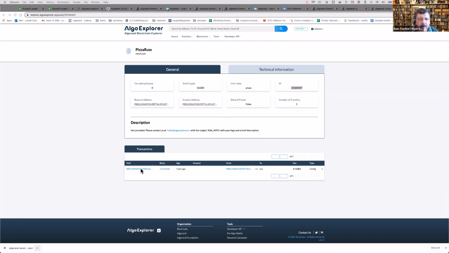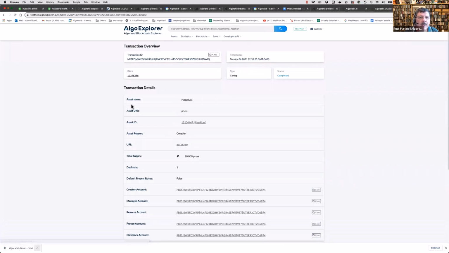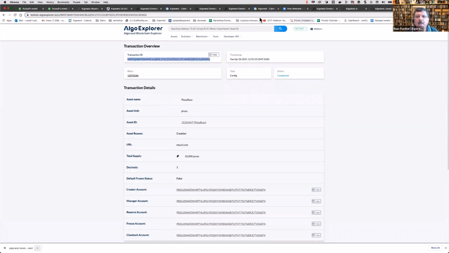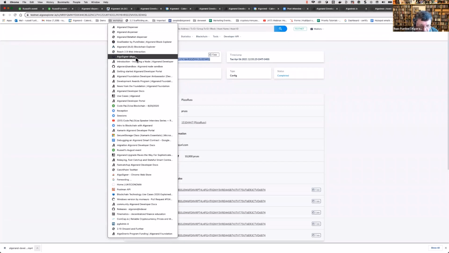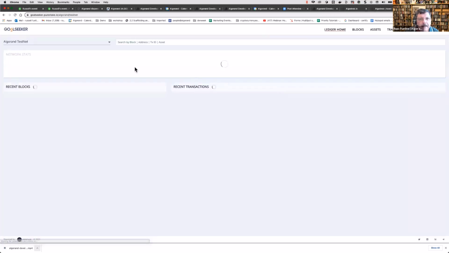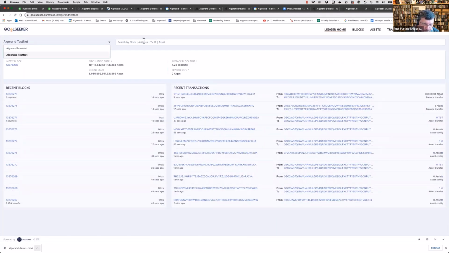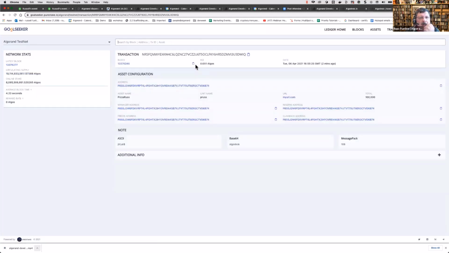So if we take a look at, for example, we'll click on this transaction ID and copy here, and we can take a look at one of the other Explorers. We've got the Goal Seeker by PureStake. So here we can switch, again, testnet, mainnet. You've got the ability to just put in transactions, blocks, addresses, asset names. So again, these all get reported back.